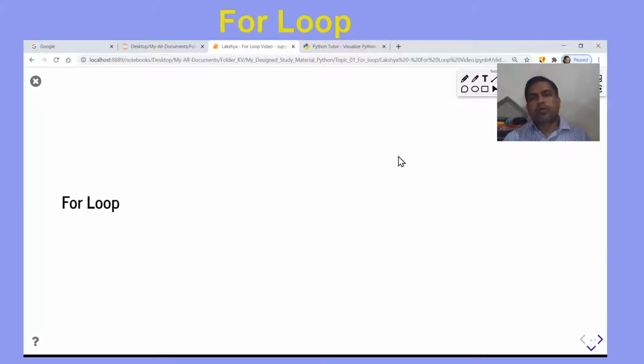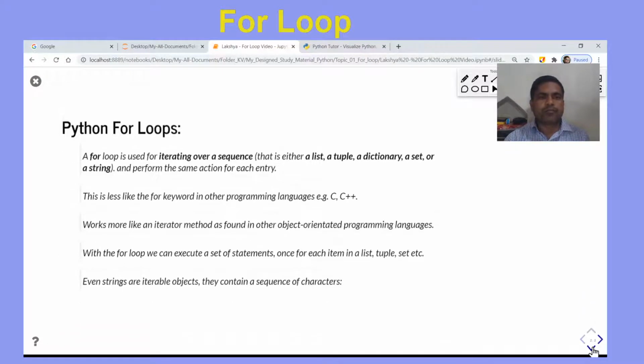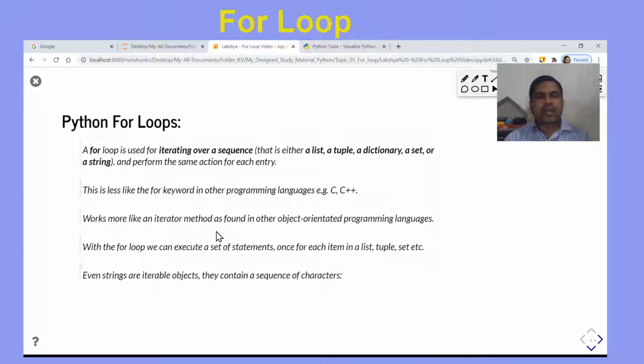By now you must be aware that today's topic is the for loop. Python for loops are a little bit different from what they are in C, C++ or Pascal. In Python, for loops are majorly used for iterating over a sequence. You are given an iterable object which has more than one element, or is empty. You use for loop to iterate over the sequence, so it works more like an iterator.